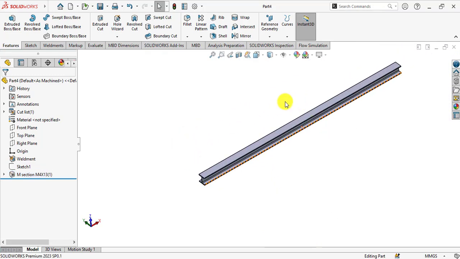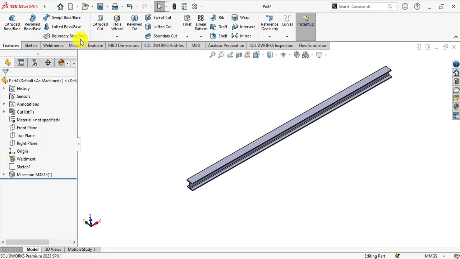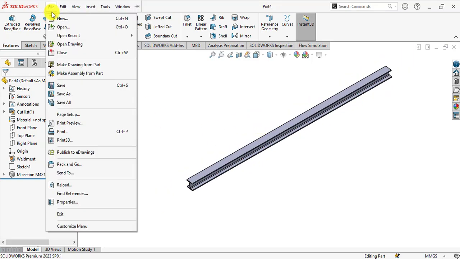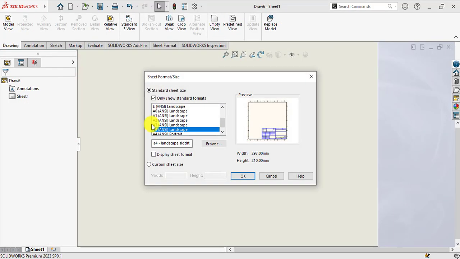So first of all, we will make its break view. Then after making the break view, we will create a section view and then place that section view in between the break view. So first go to File, make drawing from part. Select a standard sheet format, that is A3 landscape.